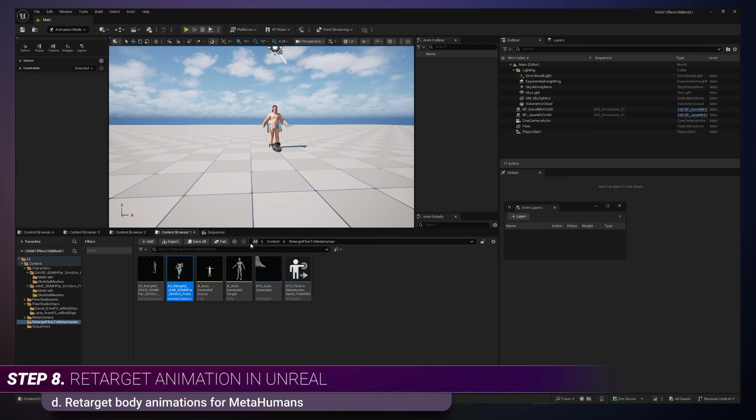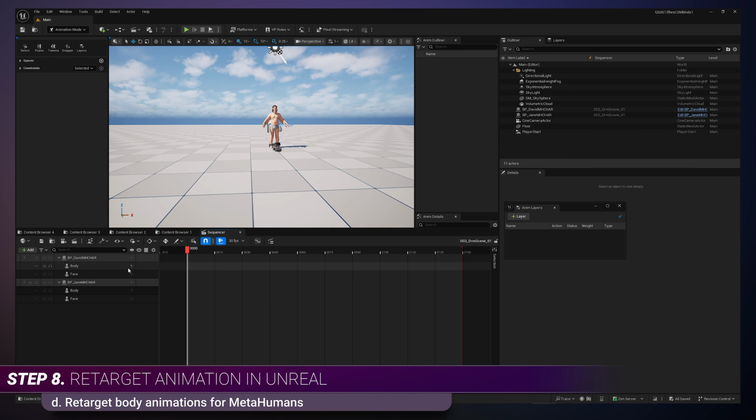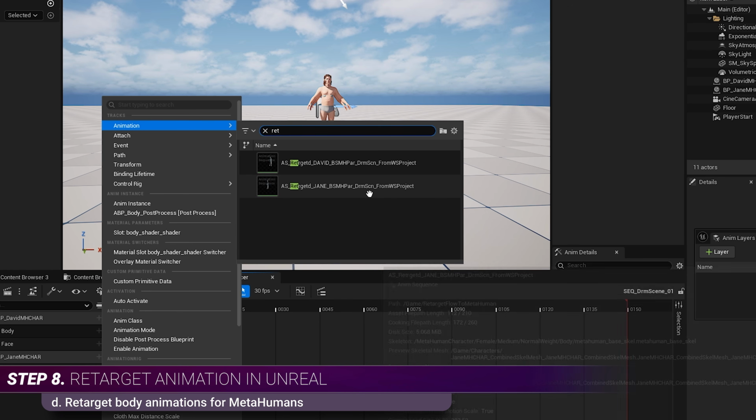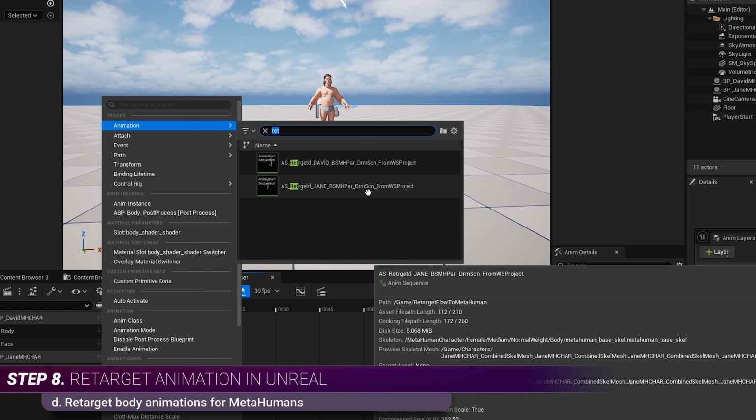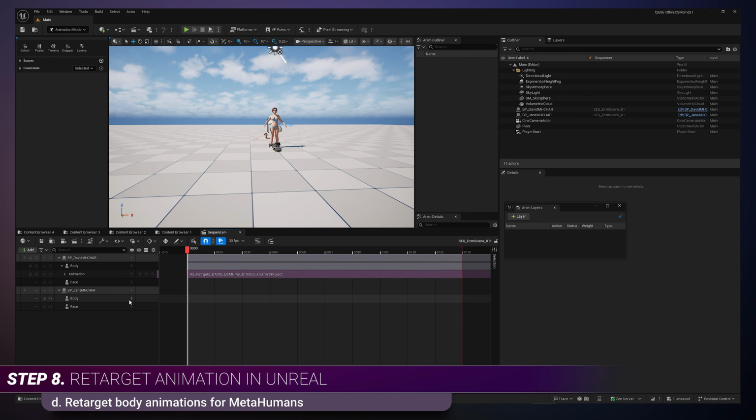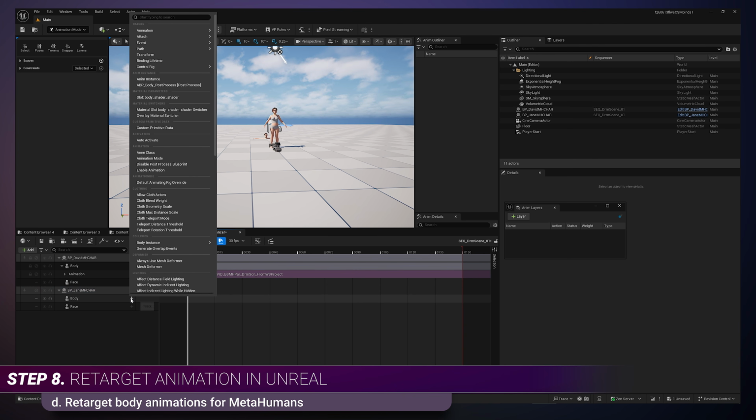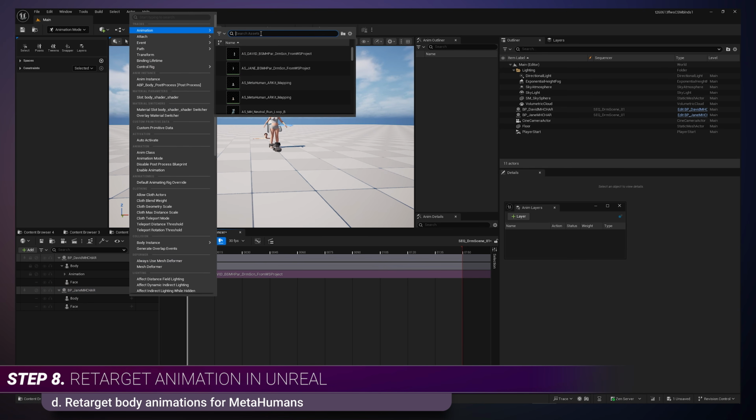Now go back to the sequencer. And under BP David MHCHR, on the body track, click the plus icon. Then hover over Animation and type in Retargeted and choose the David one. Now under Jane MHCHAR, on the body line, click the plus, then hover over Animation, type in Retarget, and choose the Jane Retargeted.